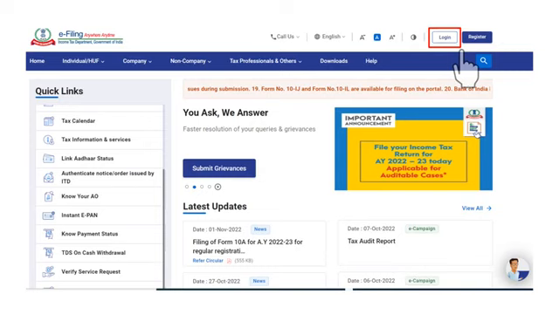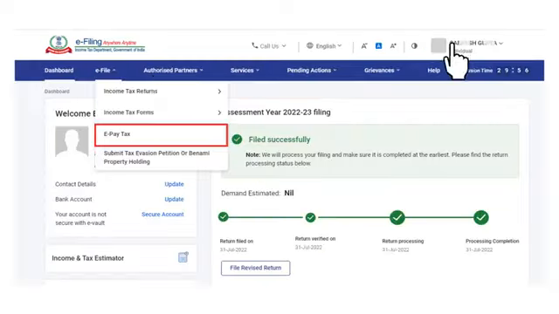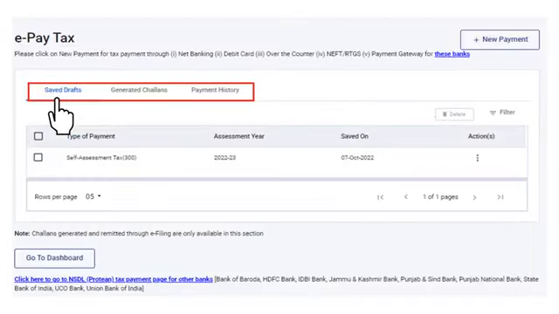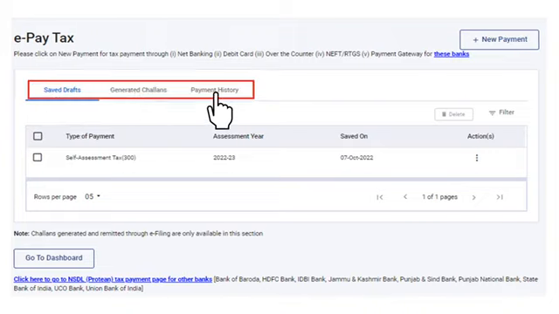You are required to first of all log in to the e-filing portal with your user ID and password. Post-login, on your dashboard, click on e-file and go to ePay tax. On the ePay tax page, you can view the details of saved drafts, generated challans and the payment history.